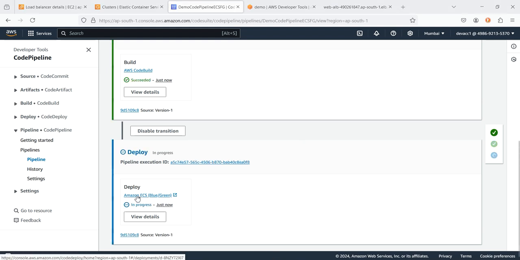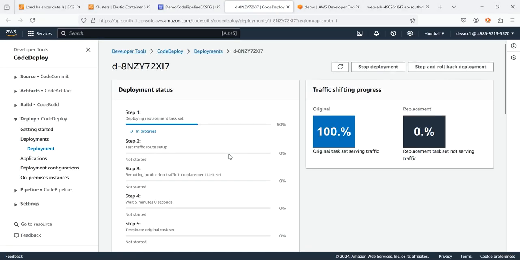Deployment has begun. Let's check the deployment console. The pipeline is creating a replacement set. Once the new containers are created, the traffic will transition from the old to the new set. And after 5 minutes of 100% transition, the old set of containers will be terminated. If we do not want to continue with the new deployment, we can stop the execution and roll back to the previous version.